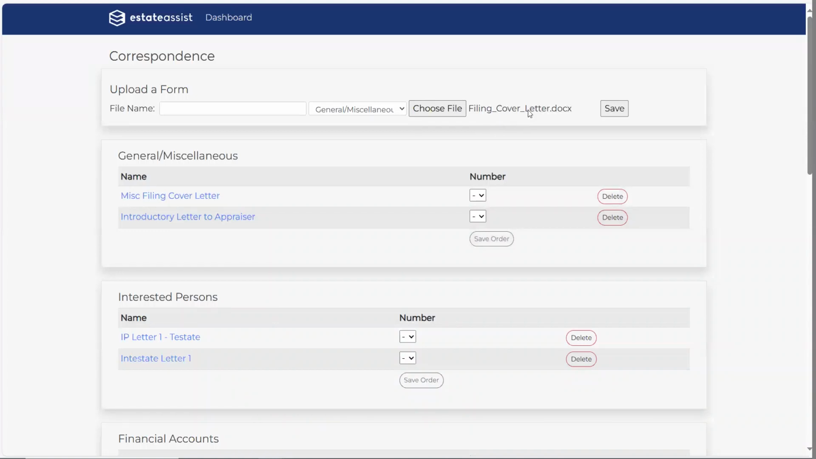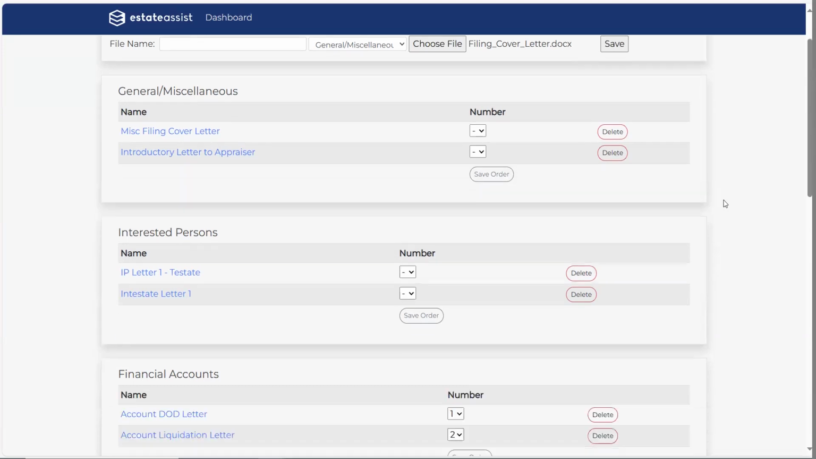It's going to show that it's ready to upload it. You can give it a name over here. You can select what bucket to put it in of the ones down below, and you can save it. And then it will pop up and show down here. It'll be saved into your account in any of these sections. And once you save it into your account, it is available for all of your cases. You don't have to do this for every case. You do it once and it's in there.